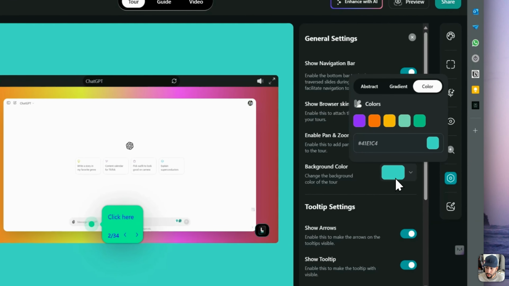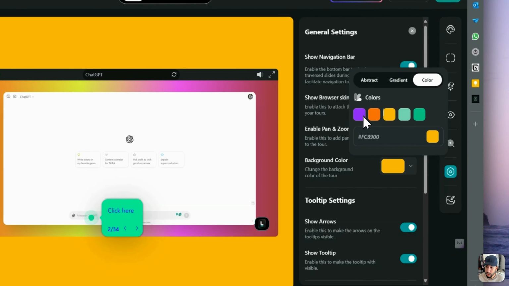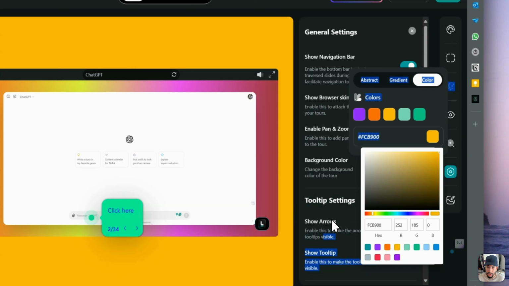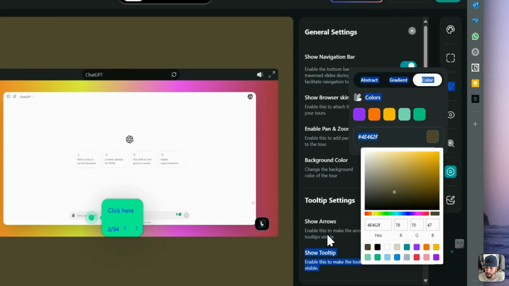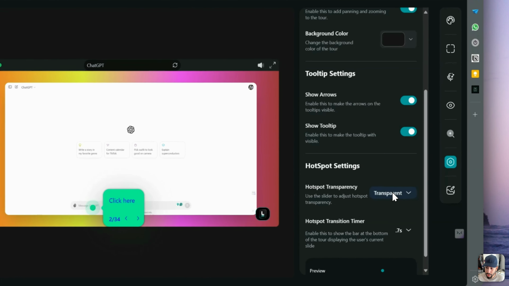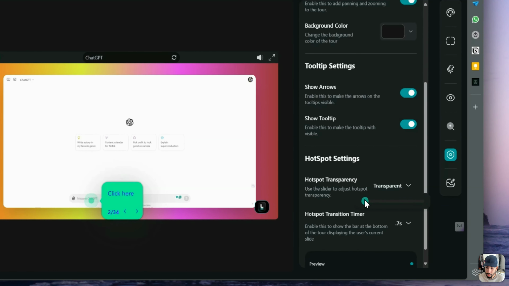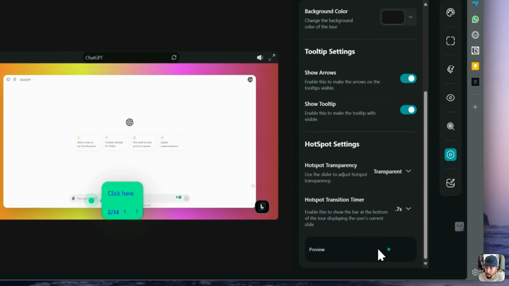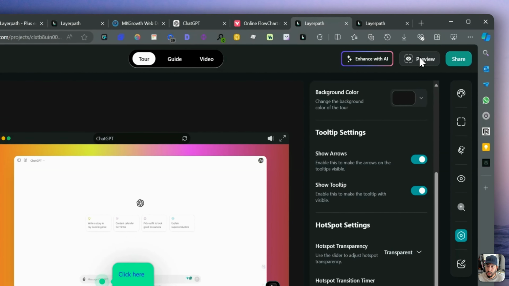And then you can change the background color to orange, or let's do something else like black maybe, right? Or white. Let's do black. And then show arrows. You can also change hotspot transparency. You can change the transparency. I don't know what that does exactly. And let's preview it. Let's go to preview.